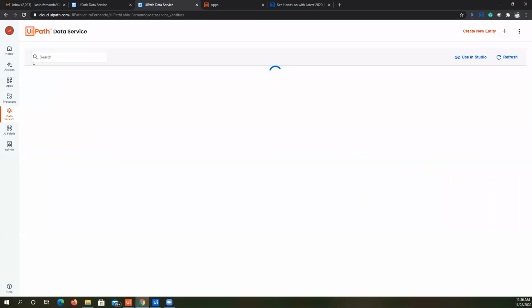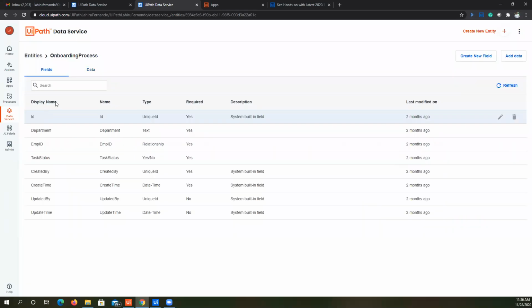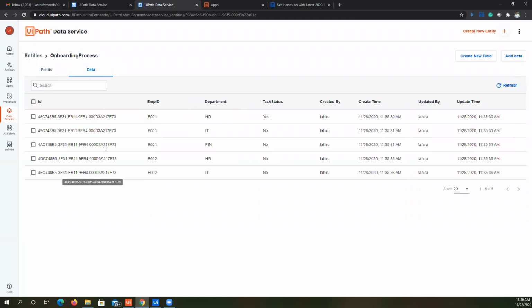And going to this second one, here are the data. And you can see how the relationship is built. It gives the ID of that entity.